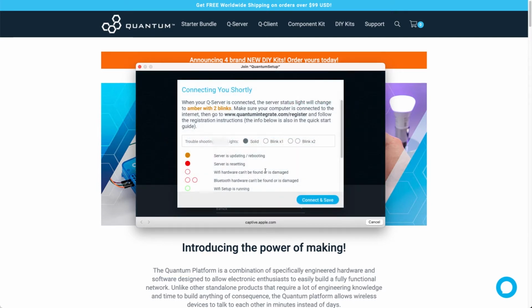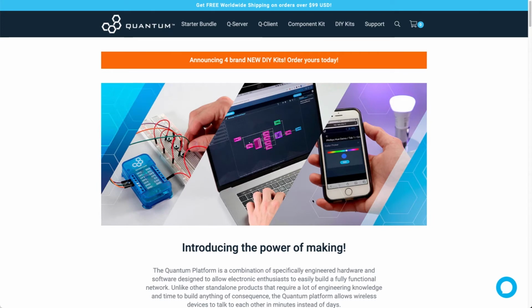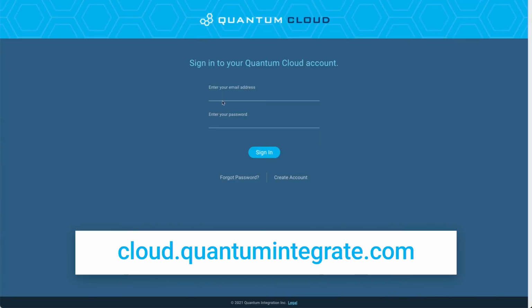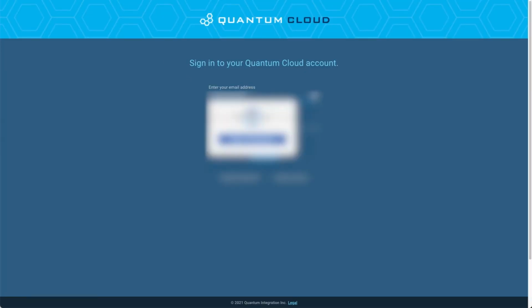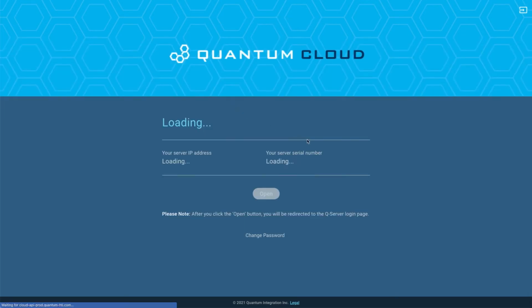And then this page here will show you what the status LEDs mean when they show different colors and different intervals. So you can take a look at that and then click connect and save. Now once you have done that, you can go ahead and type in cloud.quantumintegrate.com. And this will take you to our cloud website where you'll log into your account, and then you can find the IP address to connect to your Q server again. So I'll just type mine in here. And then you can see here at the page it says the Q server is online. There is the IP address, and I'll just select open.